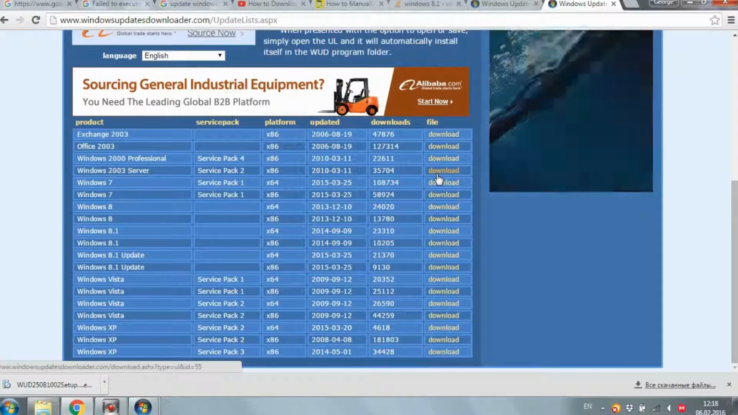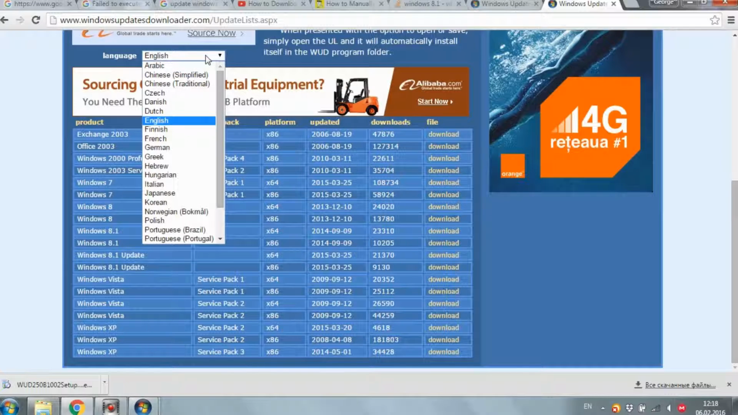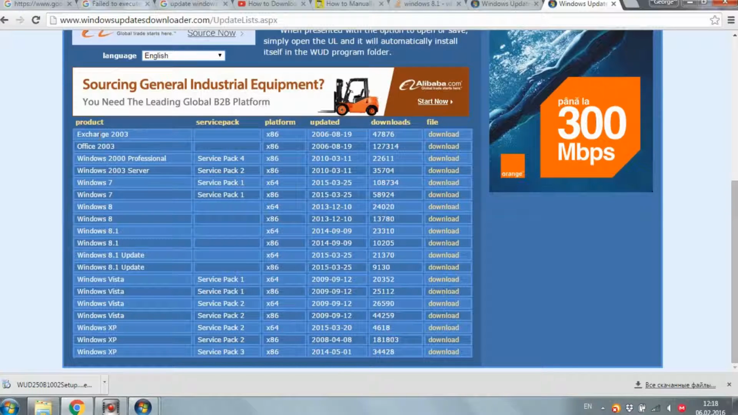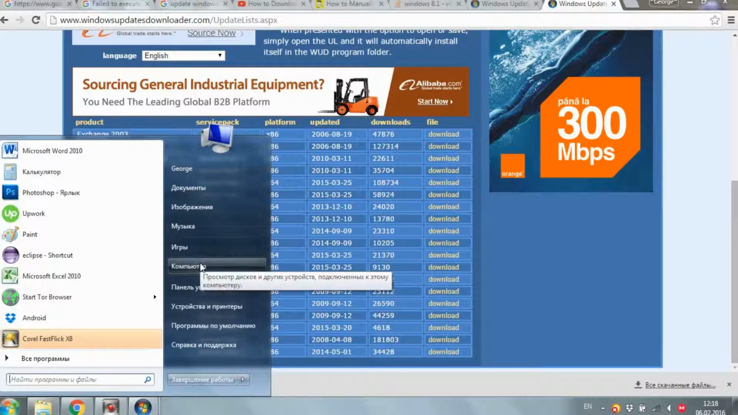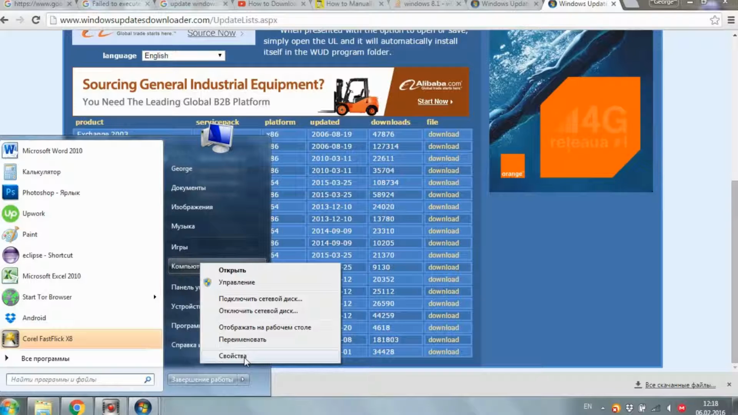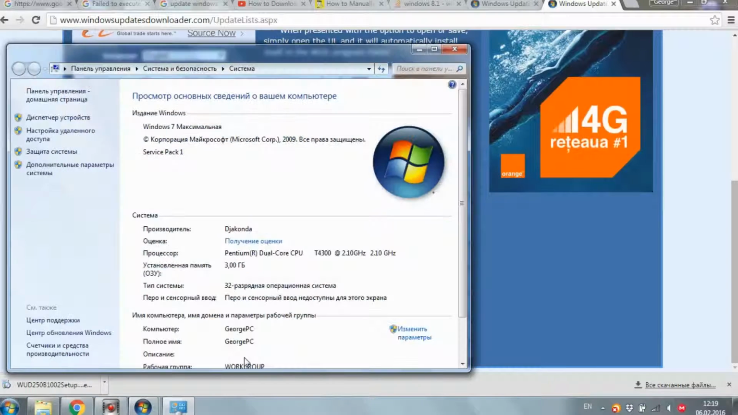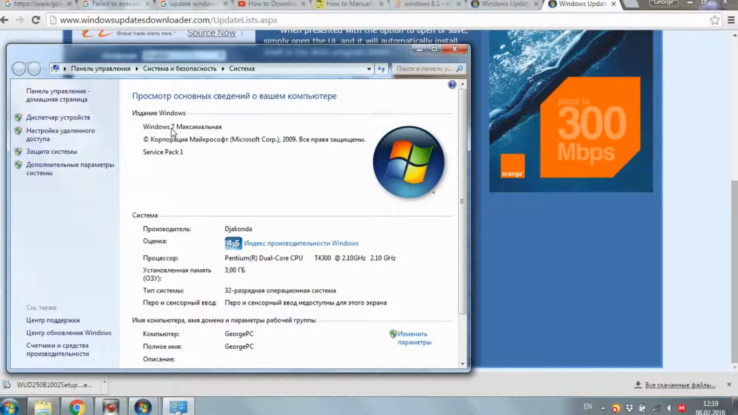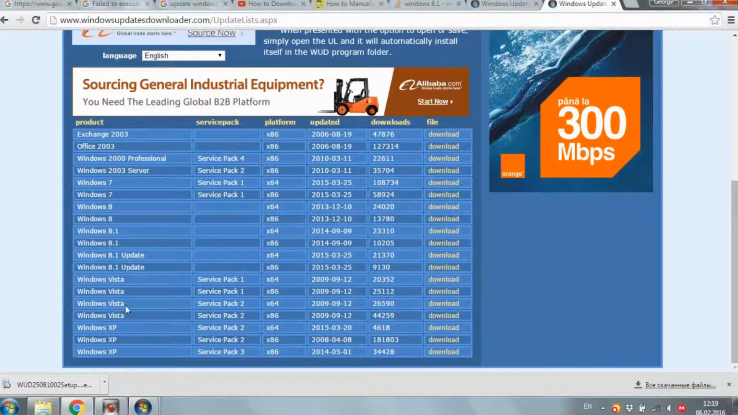Scroll down. Here you can choose the language of your Windows and choose your Windows version. In my case, it's Windows 7 Service Pack 1 32 bits. To find out what version you have, go to Start. Right-click on My Computer or find the My Computer icon on your desktop and right-click on it. Click on Properties. Here I have Windows 7 Service Pack 1. Find out what Windows version you have and choose it from this list.